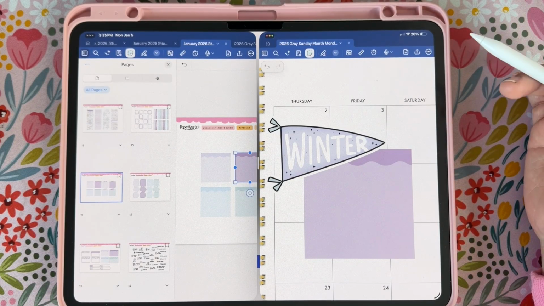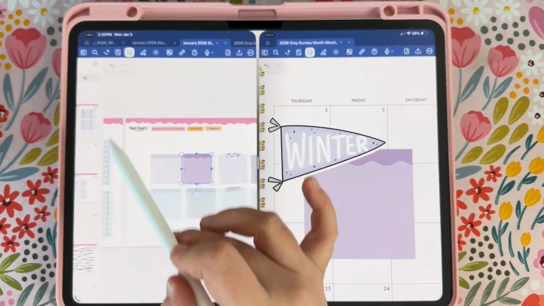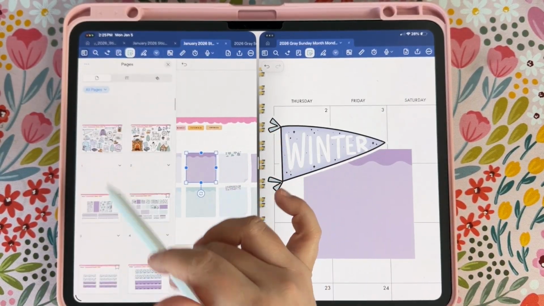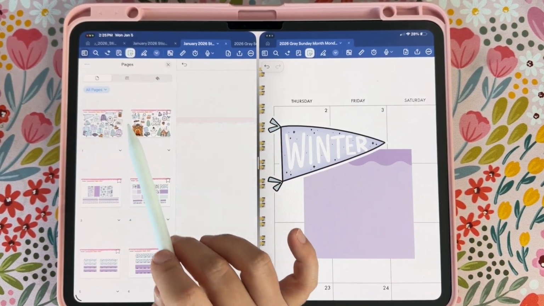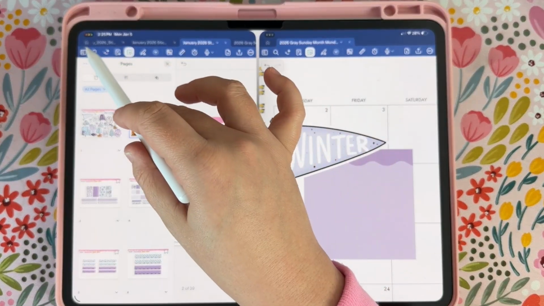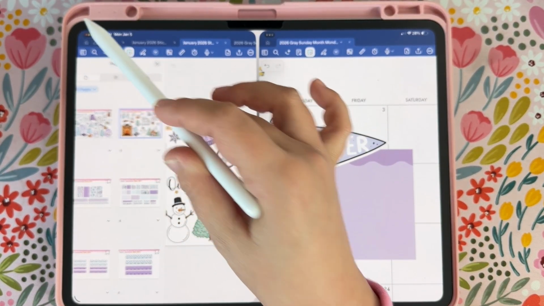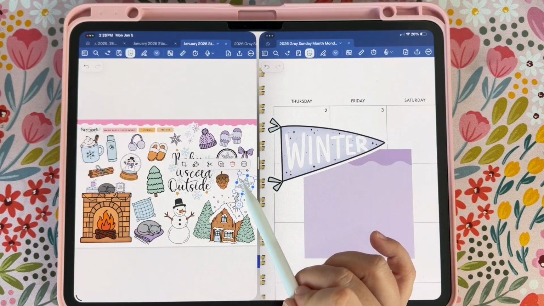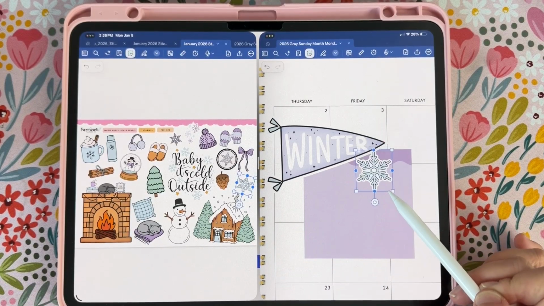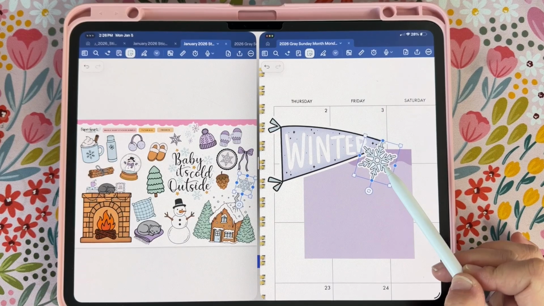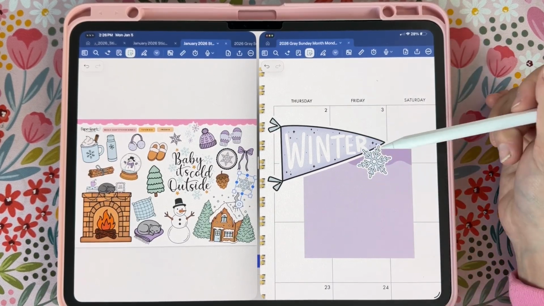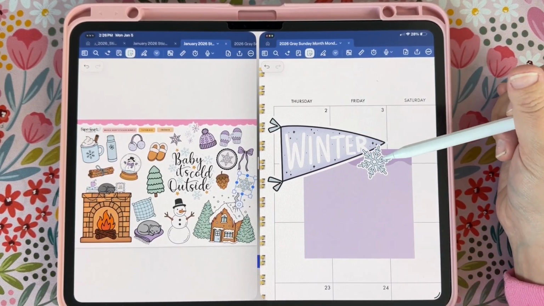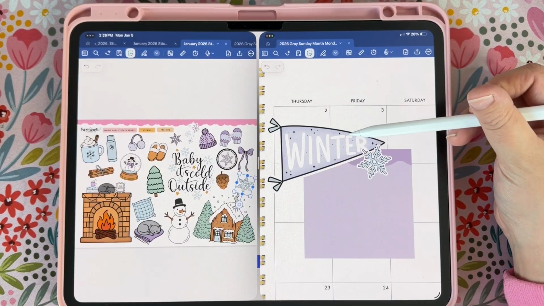Now, if you have more than 2 stickers, you have to think about it a little bit in terms of what you want. So let's say we also wanted a snowflake, right here, but we still didn't want it on top of the flag. We wanted it to be the middle layer between the sticky note and the flag.